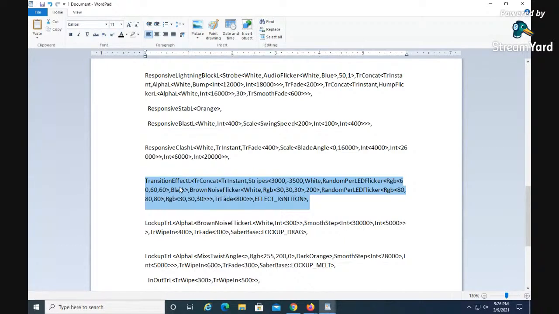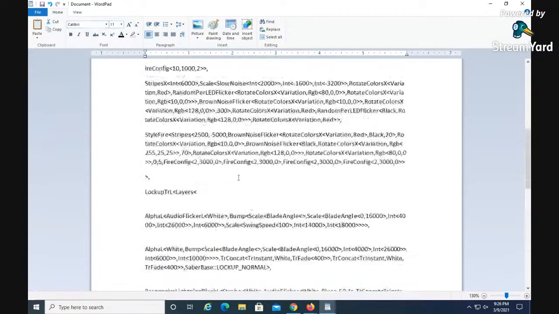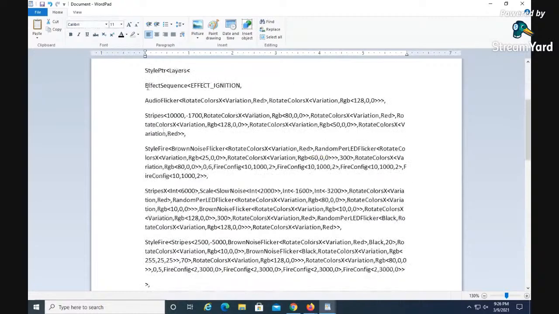Now you could build an effect sequence on that too if you wanted, and then this is drag, you can tell by the name here, melt here, and then this is our ignition, in-out TRO, which is your ignition and retraction, and then this is going to be your preon that we just added, so that's your fault ignition preon. But at any rate, now I've got essentially my style built out, and I've just added the effect sequence without having it visible in the editor.